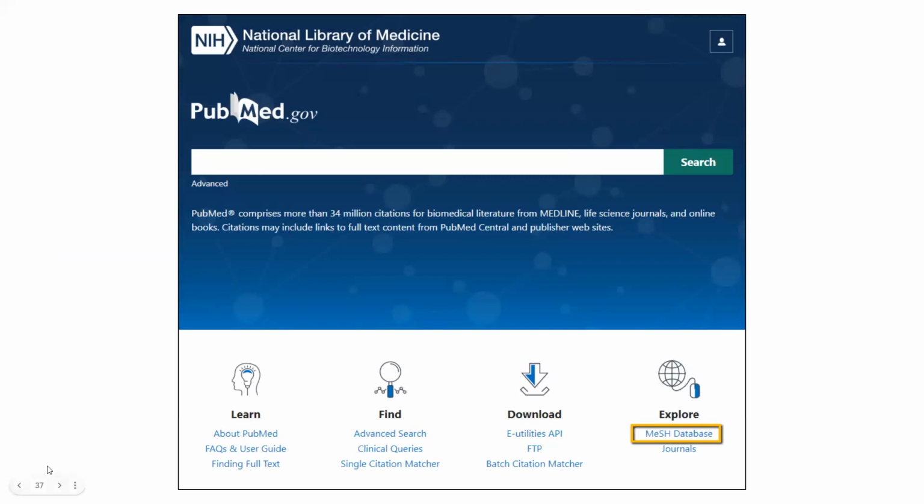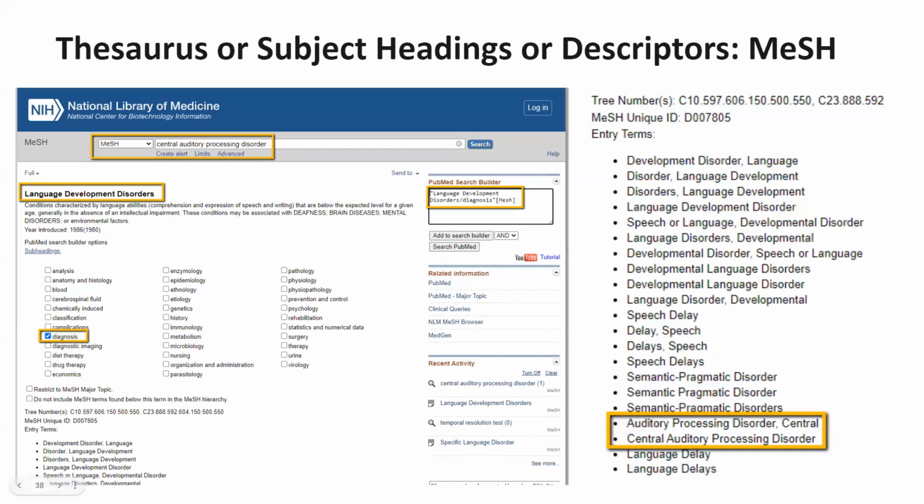At this point, we're now finding out what MeSH terms are related to whatever keywords you type in the search box. So in this example, I found that language development disorders is the correct MeSH term for central auditory processing disorder. If I click Add to Search Builder in the upper right corner of the page, I can see what the MeSH term syntax is.